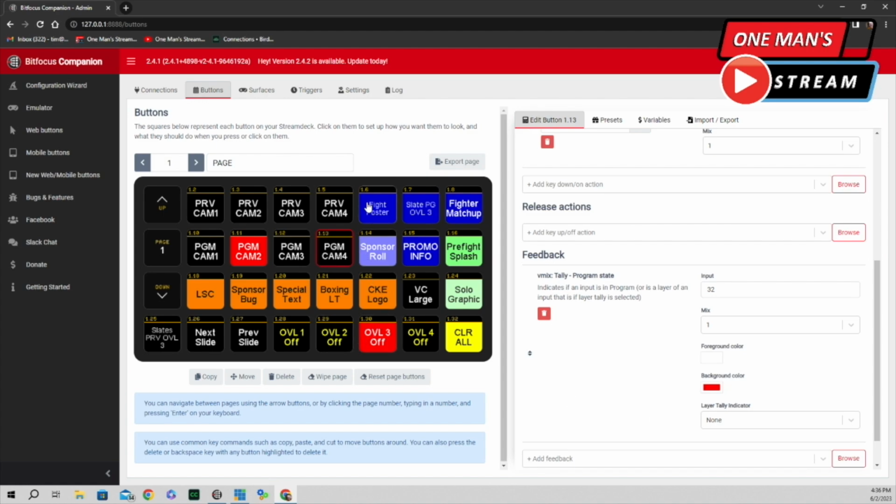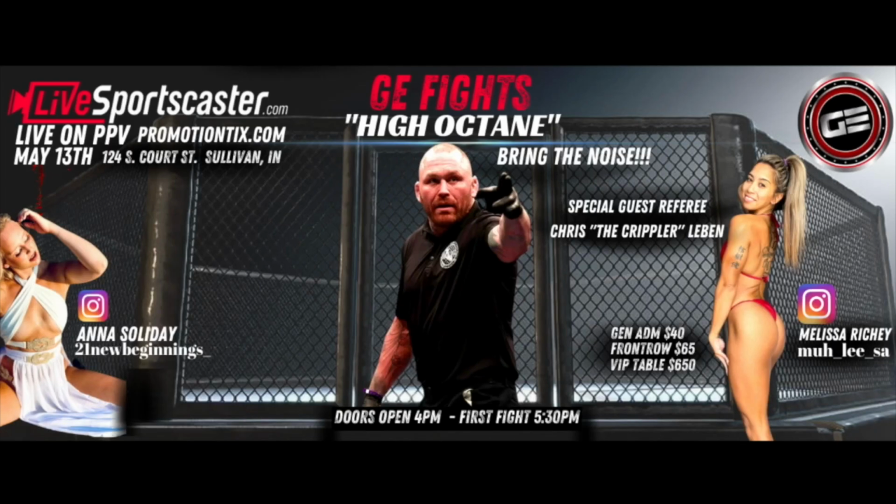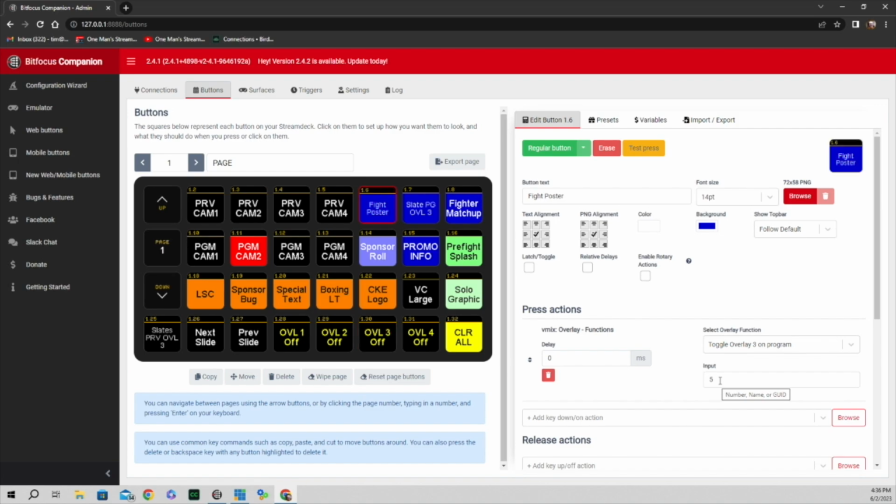Now let's go ahead and look at this one here for Fight Poster. It's a little bit different. The command that I'm using here is toggle overlay 3 on program. So I'm toggling overlay 3, just turning it on and off in program, and I have this button set to input 5. So let's see what input 5 is. Input 5 is our Fight Poster, like it says, and it is a toggle switch, so when I click it again, it'll take us back to where we were.